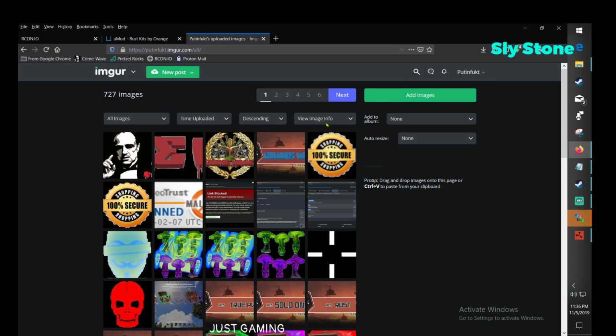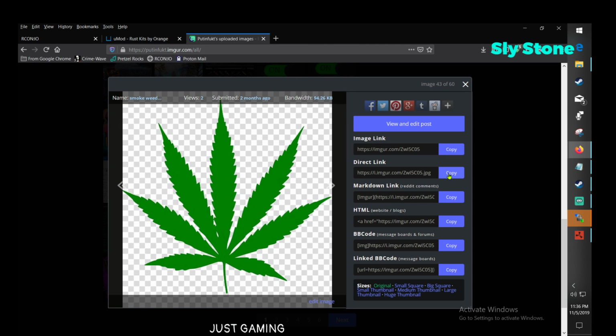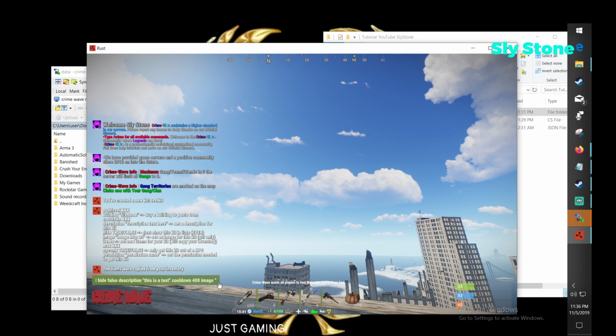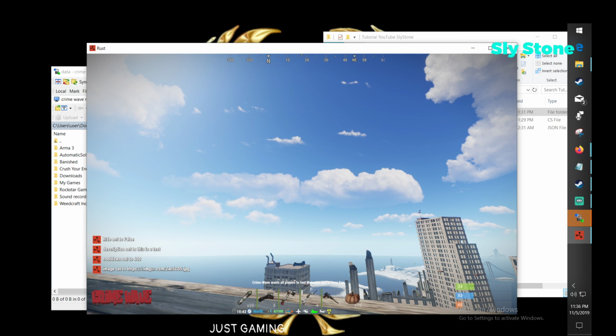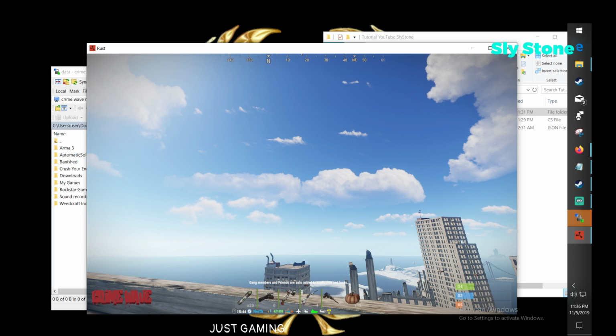Just because I know under my account, I could just pick one of my images and copy the direct link, put it in my kit. That's what you need. You need the direct link. Let's do all that at once. As you see, it did say hide set defaults, so it'll show a description set to this is a test. Cooldown set to 400. Image set to that image. Now let's make it active.